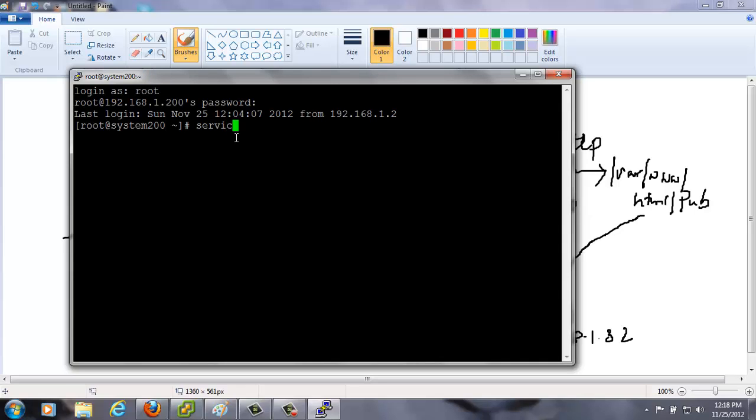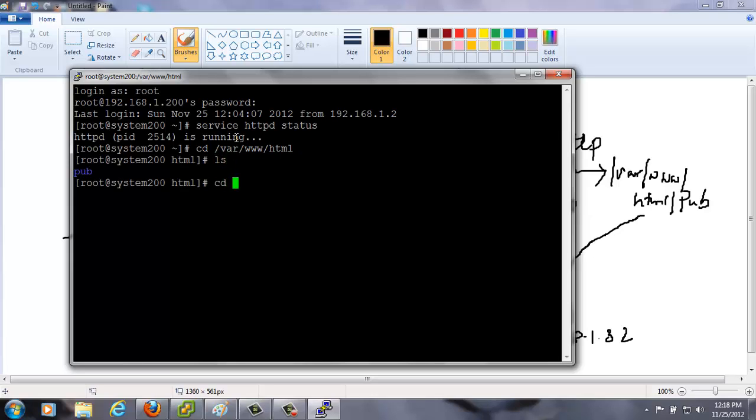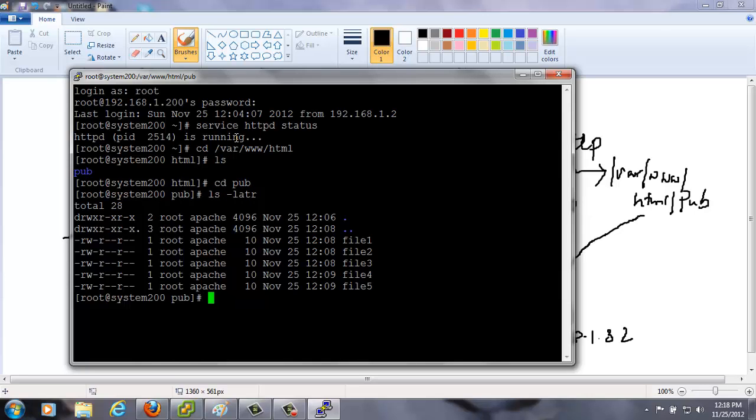Service, I'm just checking if HTTP is running. It is indeed running. So let me check what we have in www html. I'm having pub. Here I'm having a few files. Now these are the files which I want to download onto my client machine.